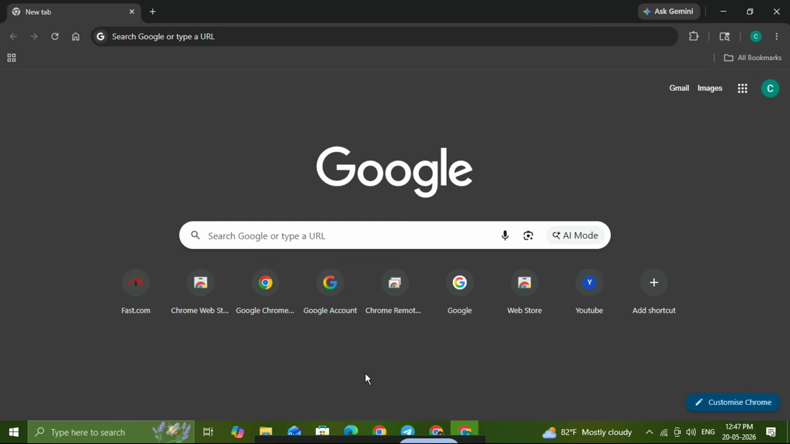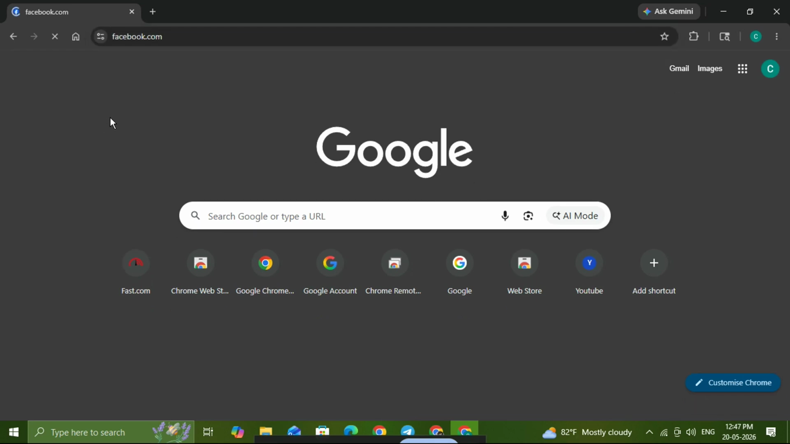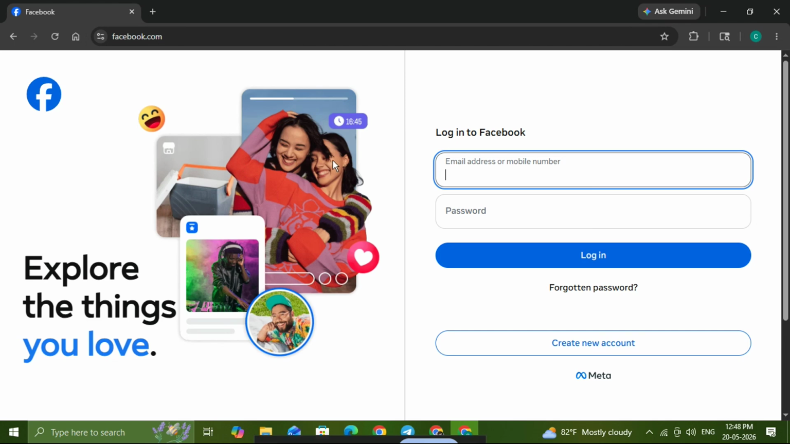Once Chrome opens, look at the address bar at the top of the browser. Click inside that bar and type facebook.com, then press enter on your keyboard. This will take you directly to Facebook's login page. Now you should see the login boxes on the screen.